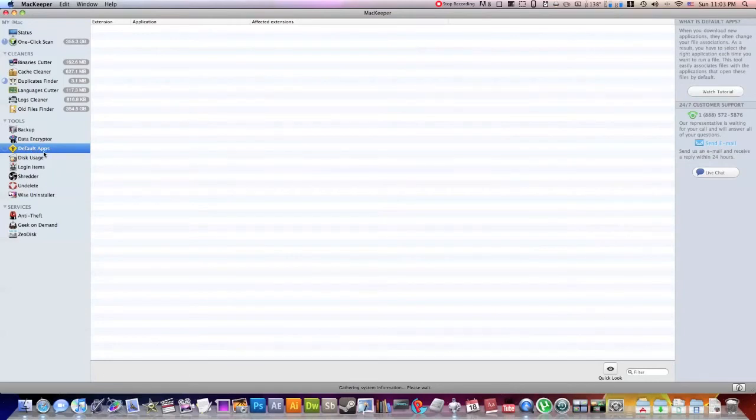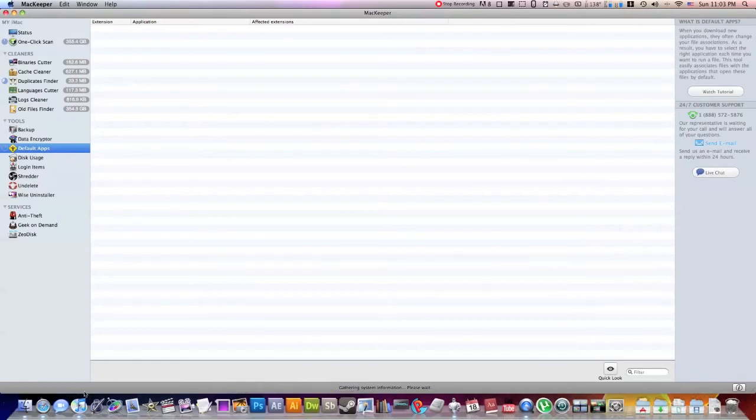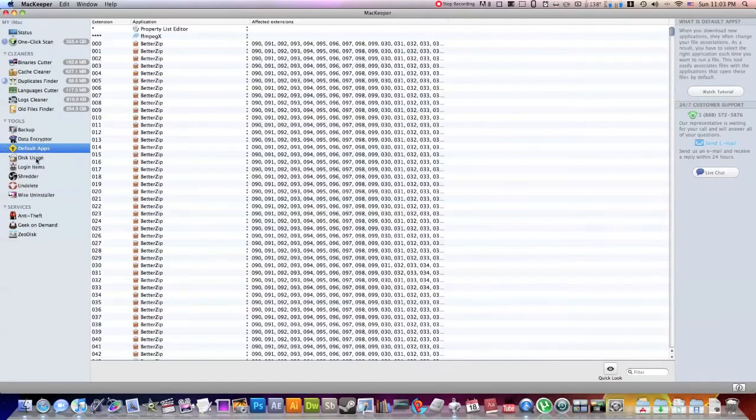So say you're opening a PDF, you always want it to open with Preview for the Mac. Say you're opening a music file, you always want it to open with iTunes. This little feature right here will allow you to set what files are open with what applications.